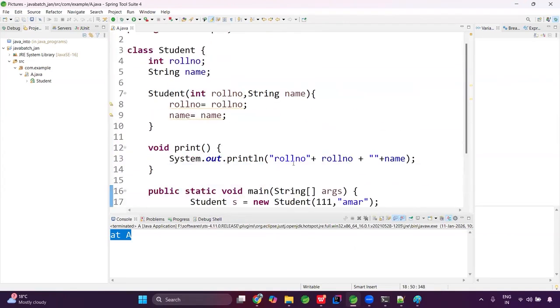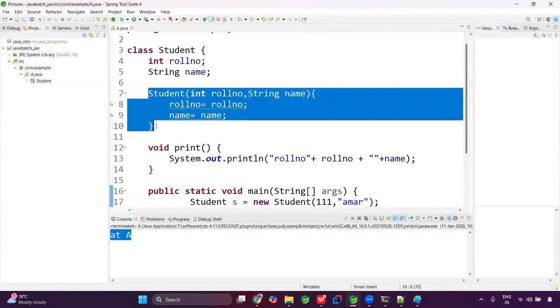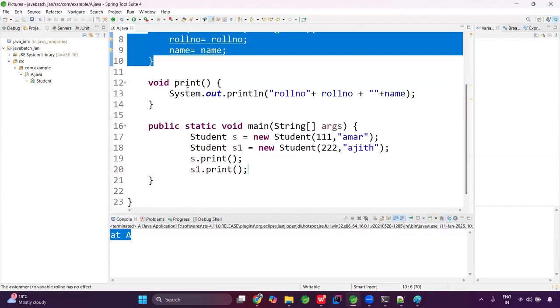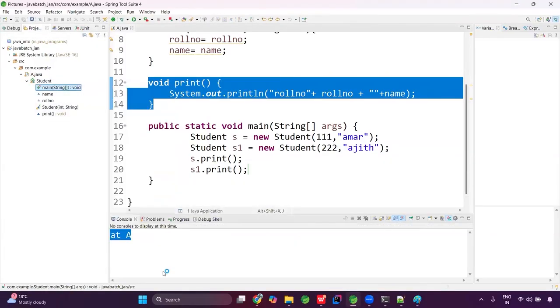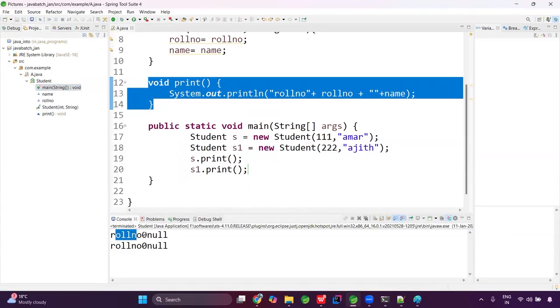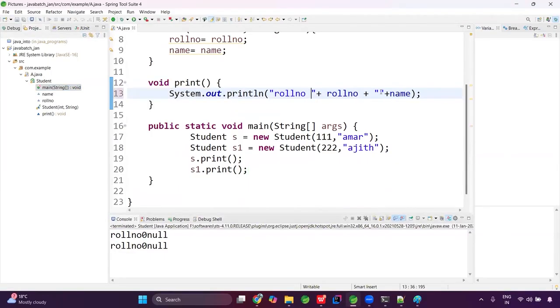So now I created two objects, and through the constructor I am passing values. Now I want to print, so for that I am using print. But when I run the program, as you can see, I am getting roll number 0 and null. Can anyone tell me what is the reason I am getting this?